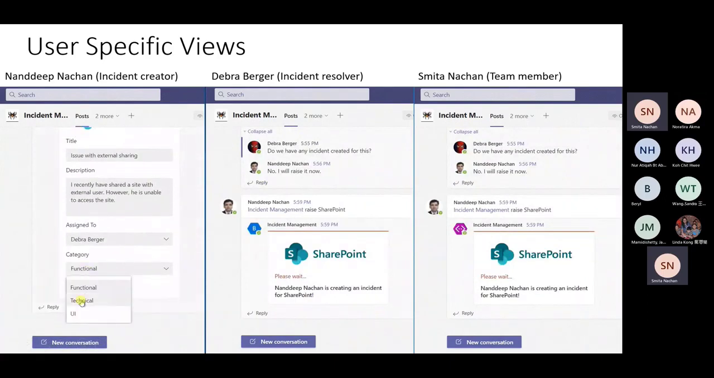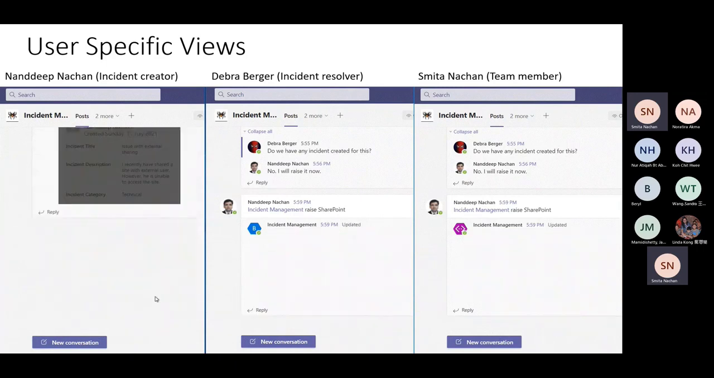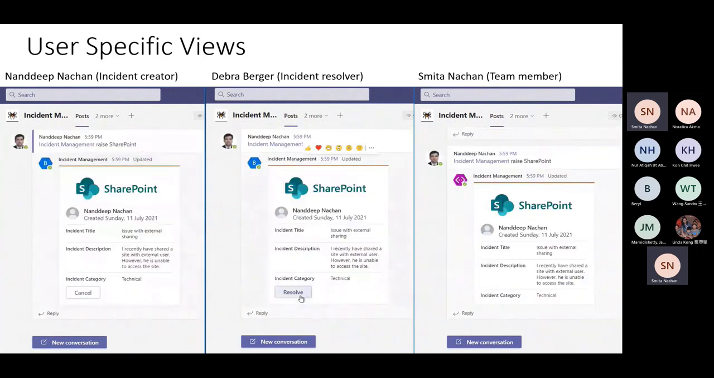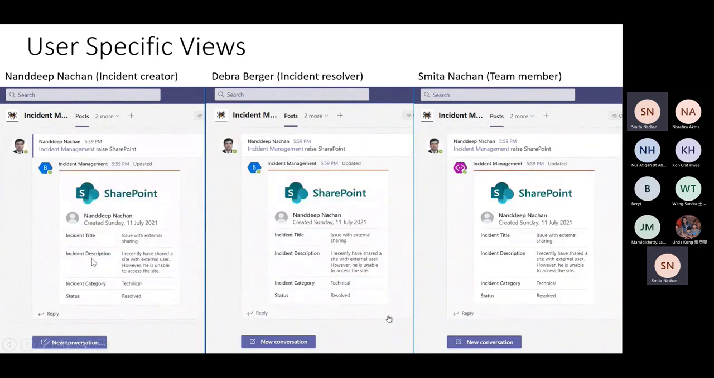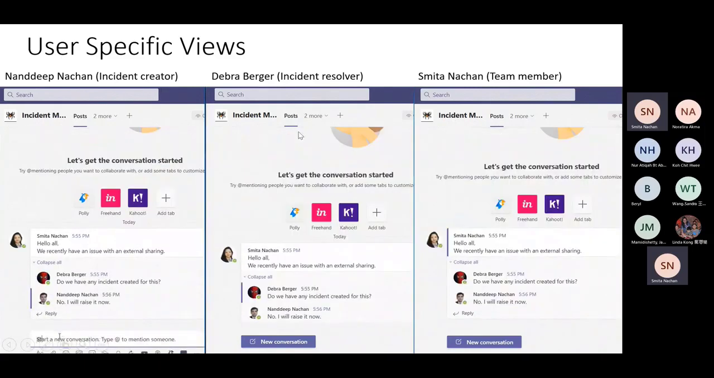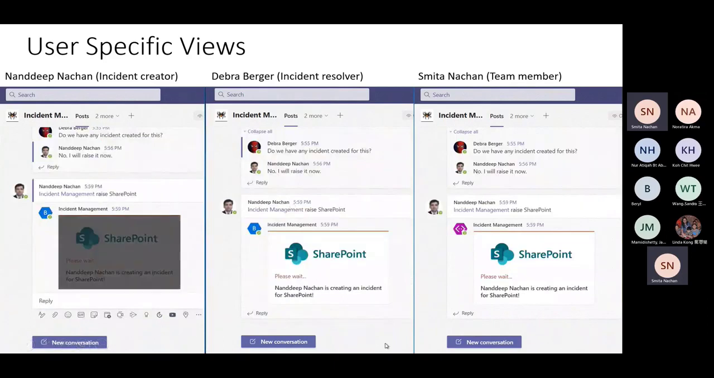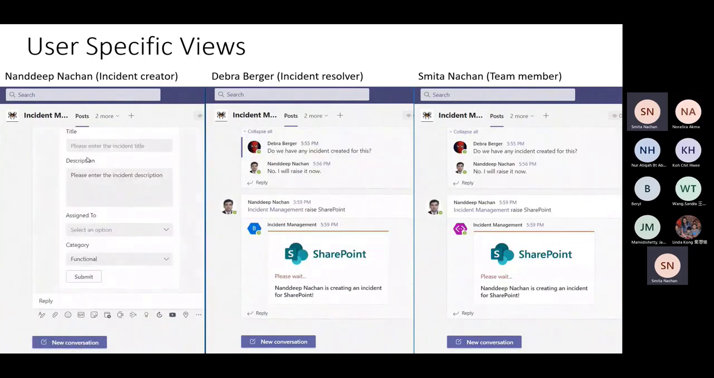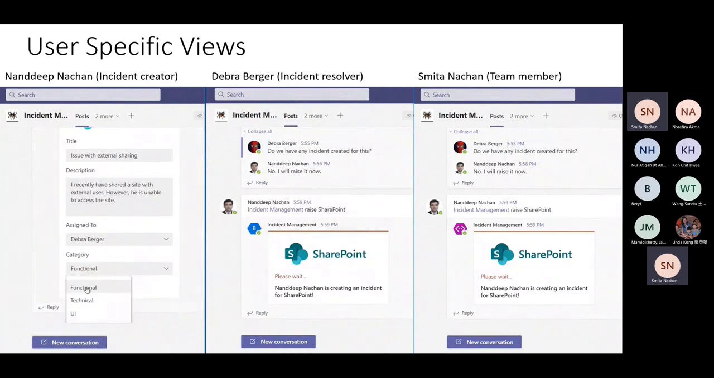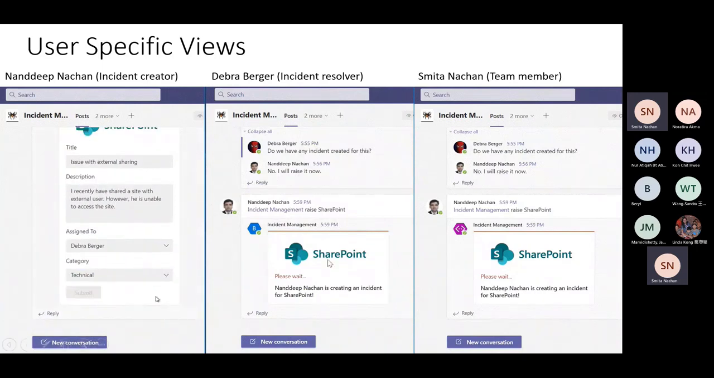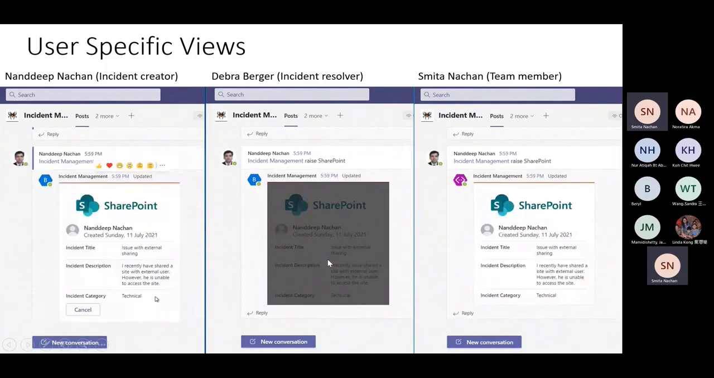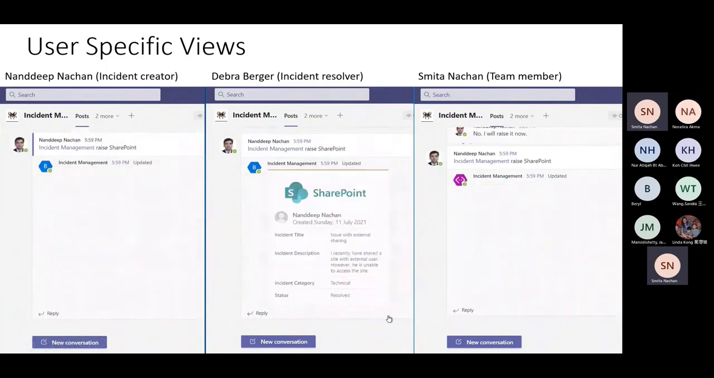So for Nanddeep, who is the incident creator, automatic refresh triggers an adaptive card / action invoke request to the bot. The bot can return the incident creator card with the cancel button as a response to that invoke, which we can see here. And similarly, for this user who is the incident resolver, Debra, automatic refresh triggers another adaptive card / action invoke request to the bot, and the bot can return the incident owner card with a resolve button as a response to this invoke request.